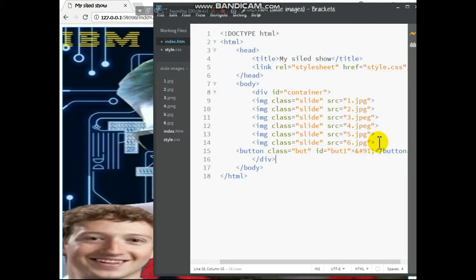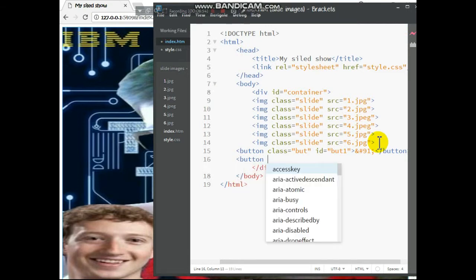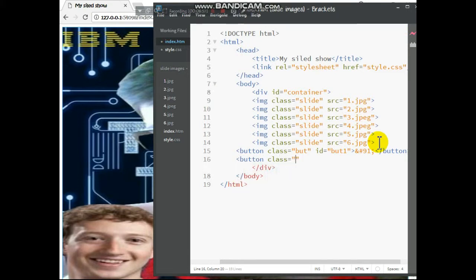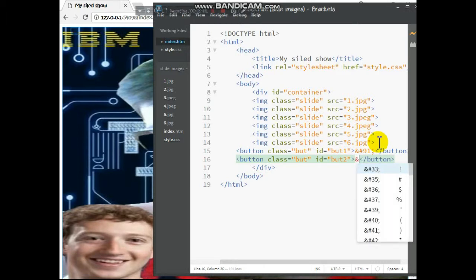Another button with a class, button, and ID, button two. Okay, I have created the buttons successfully.